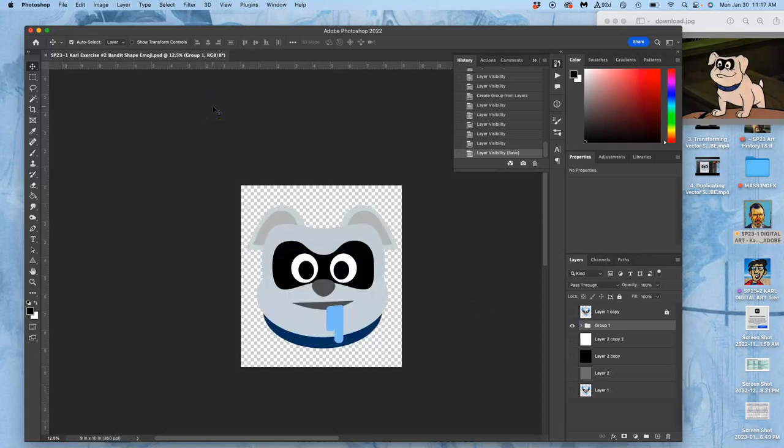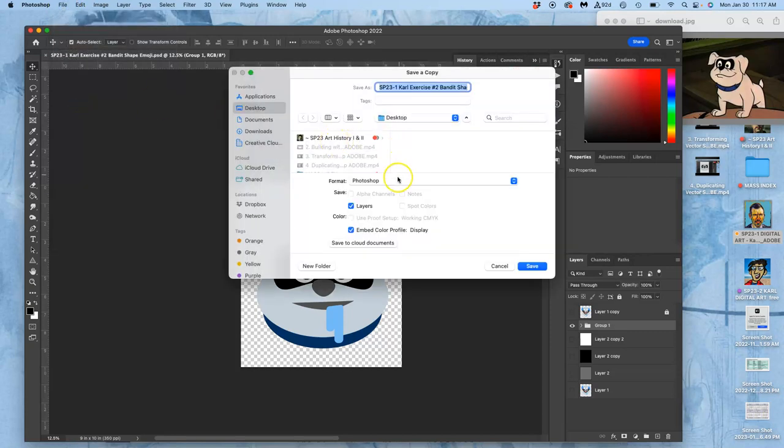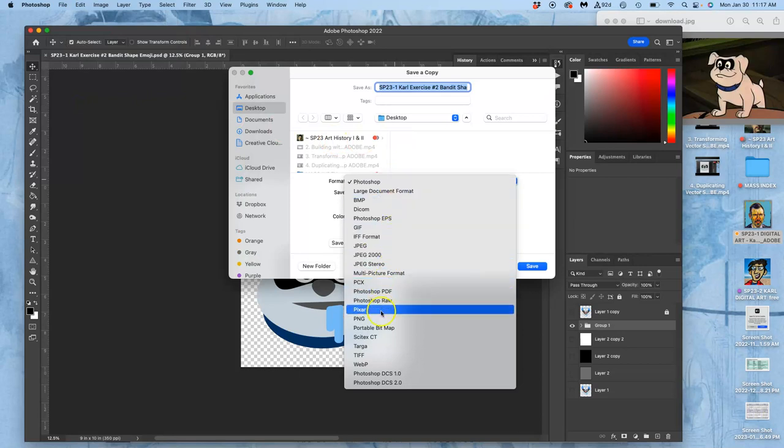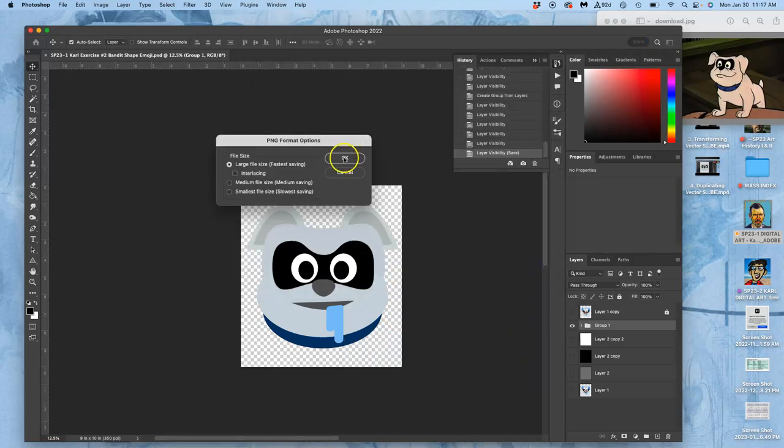Now I save it as my PSD, but then in order to put it onto Canvas, I'm going to have the background turned off and I'm going to save it as a copy, and I'm going to save that copy as a PNG, again, so it supports transparency, so it's free floating. I'll save that to the desktop with the same name.